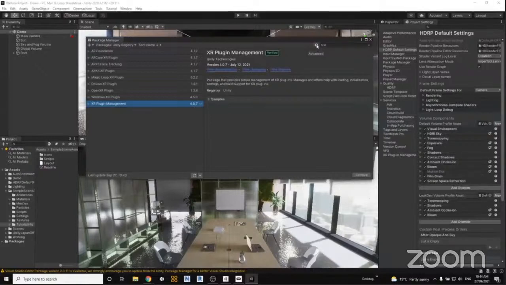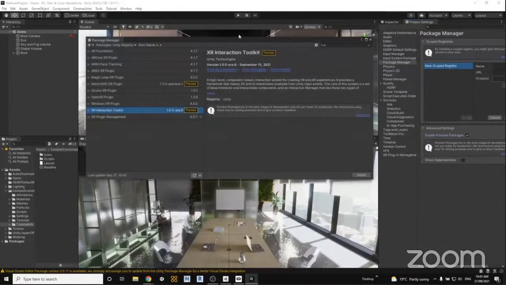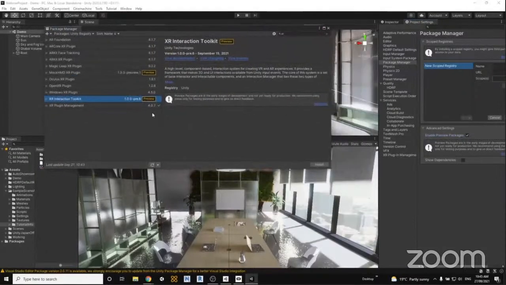So we go to the advanced cog here and we open up the advanced project settings, and you can see this is actually just the package manager settings in project settings. And we click this little enable preview packages box. Okay, now we can see the XR Interaction Toolkit has shown up. It's actually very close to being released. It's a pre 1.0 preview release. And we're going to install that as well.